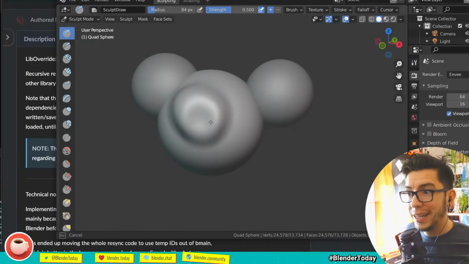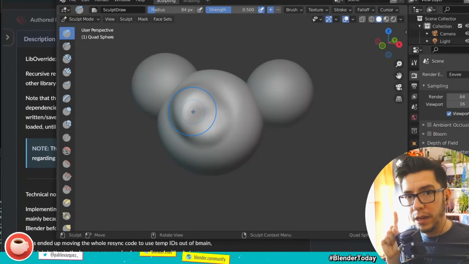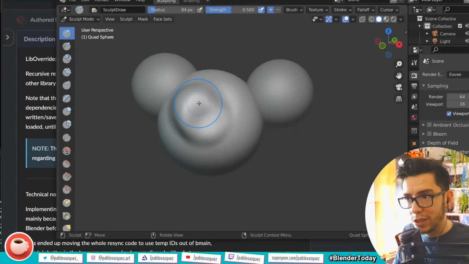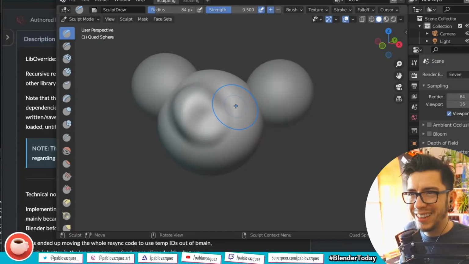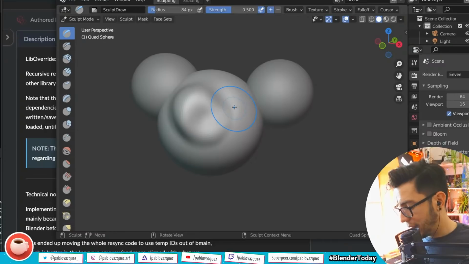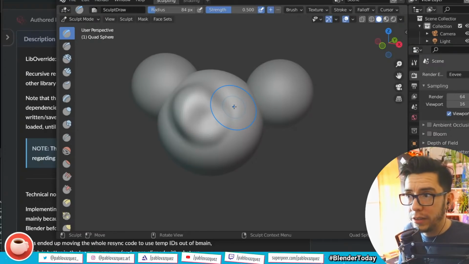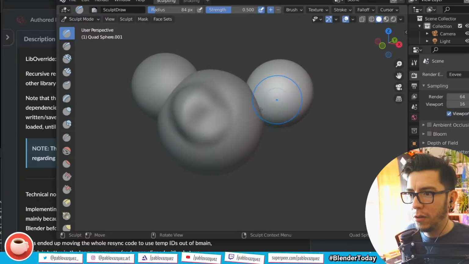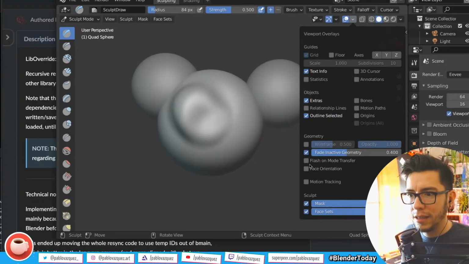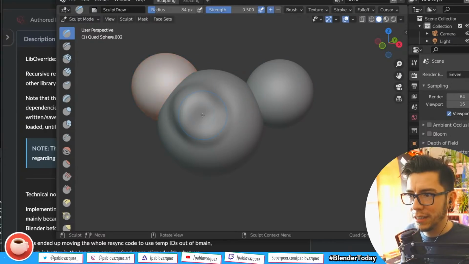So in 2.93 there was a new operator to transform between modes. In 2.93 it was the D key, but the operator is now set to the tilde key, which allows you to swap. And the new change that has been implemented is the overlay flash on mode transfer. It can be hard to see without this setting, but now it's going to flash in your face, basically.